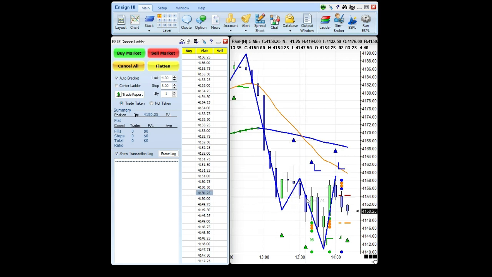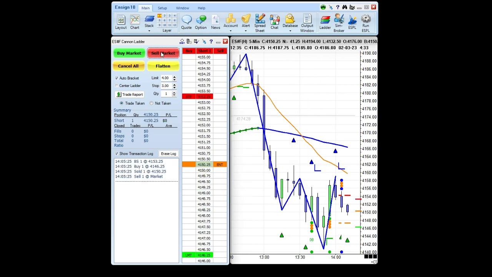So let's do a trade here. Let's go ahead and short the market. So I'm going to click on sell market, and it just did. It entered at 4150.25. We have a stop up here above the market, 3 points above, and a fill or profit stop limit order down below. On the chart, it is also going to place markers showing where your current trade is going.